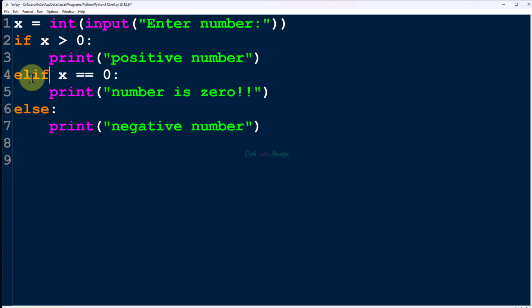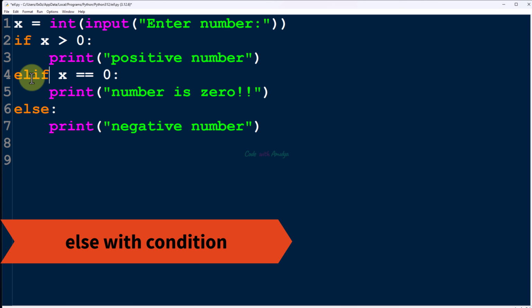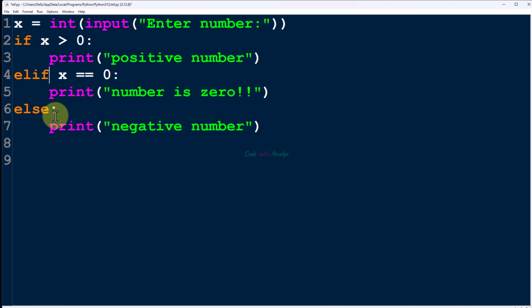The second point is adding a condition to the else block. Here you can see the else block. In Python, we need to write the else block without any condition. Else is unconditional. But if you include a condition here, for example, x is greater than minus 10, this is wrong. We'll get an error. You can't write an else block with a condition.